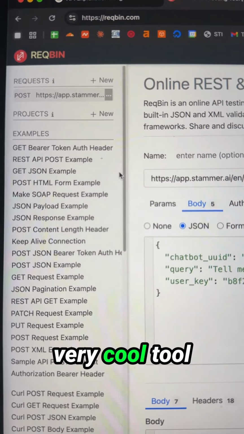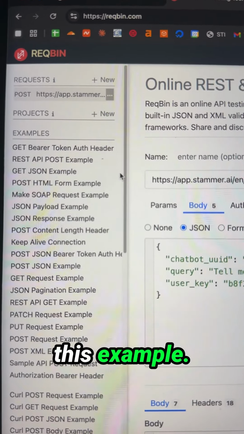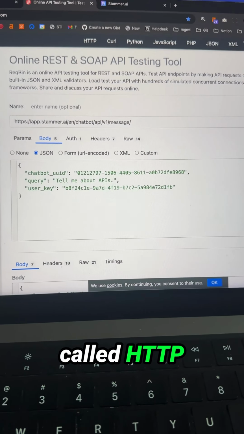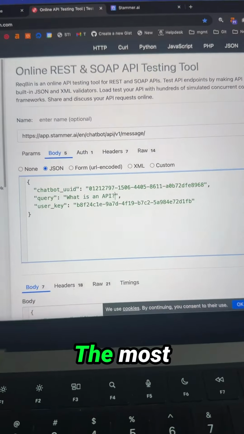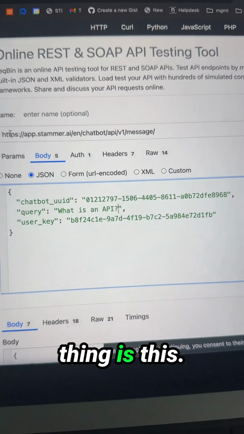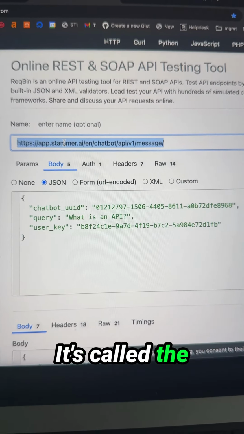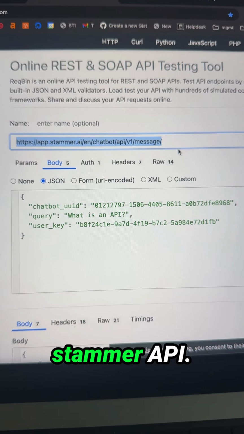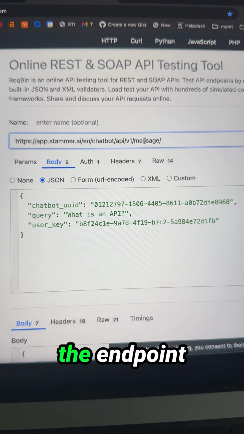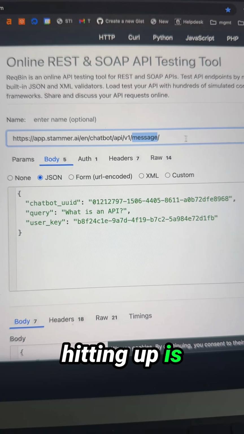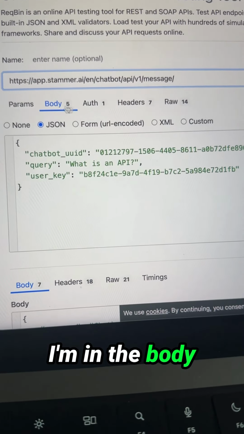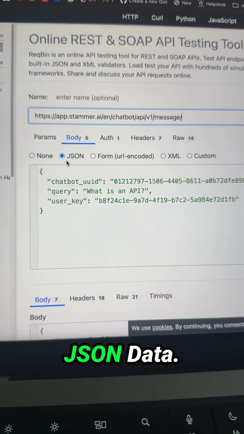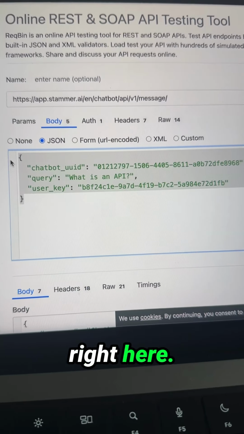Now, this is a very cool tool that we are going to use for this example. It's called RecBin. It allows us to send and receive what are called HTTP requests. The most important thing is this string here. It's called the URL. This is the internet address, so to speak, of the Stammer API. Now, specifically, the endpoint that we are hitting up is the messaging endpoint. I'm in the body area here, and we are actually sending what's called JSON data. That's what this is right here.